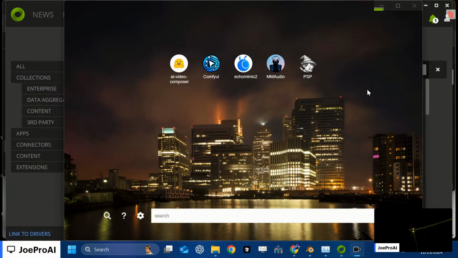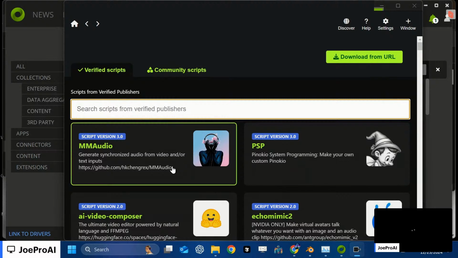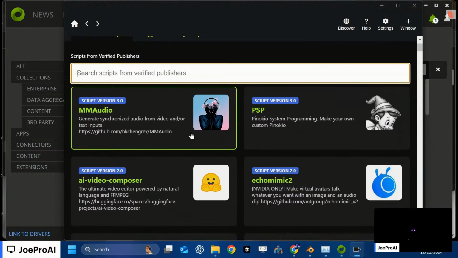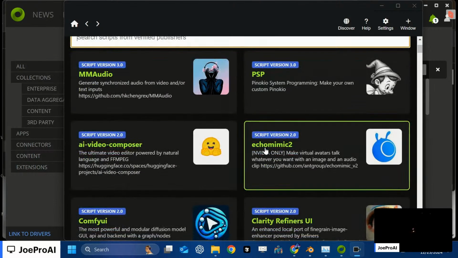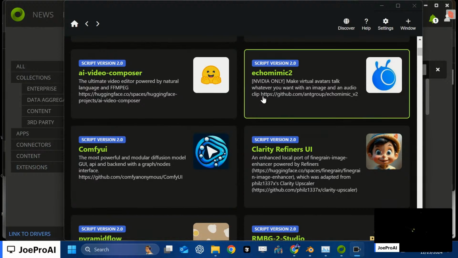So anyone that's not familiar, Pinocchio is a browser where you can download many different things. One of the nice ones is creating audio for videos. That's a new one that's been implemented. There are some good ones like ComfyUI. This one I'd like to try to get to.